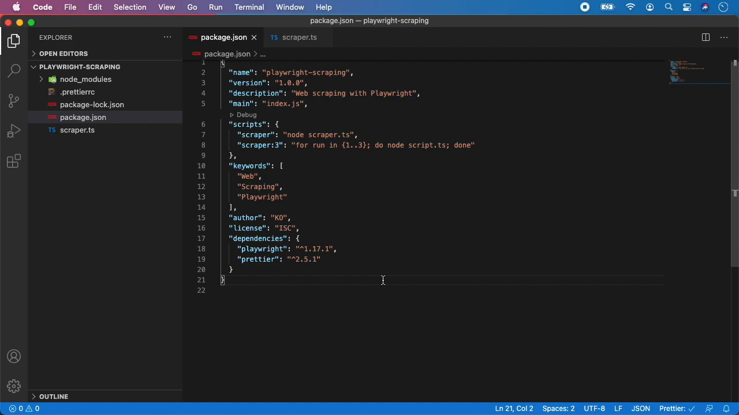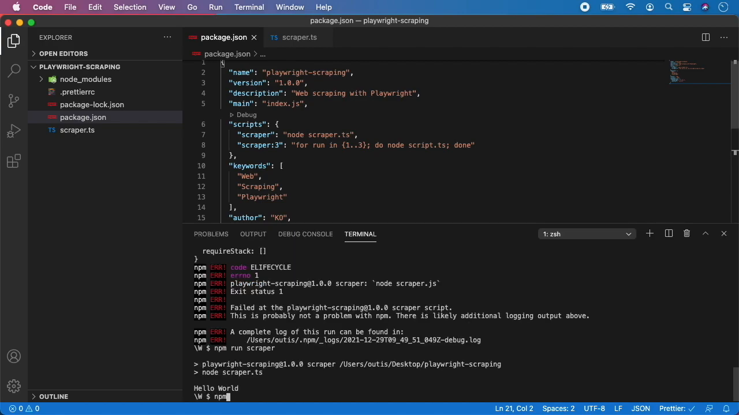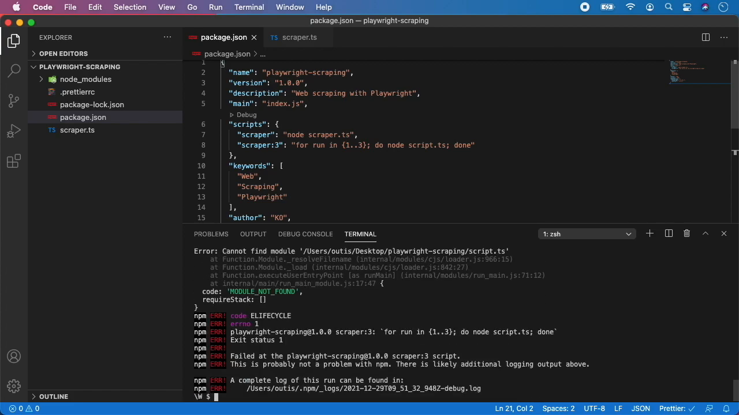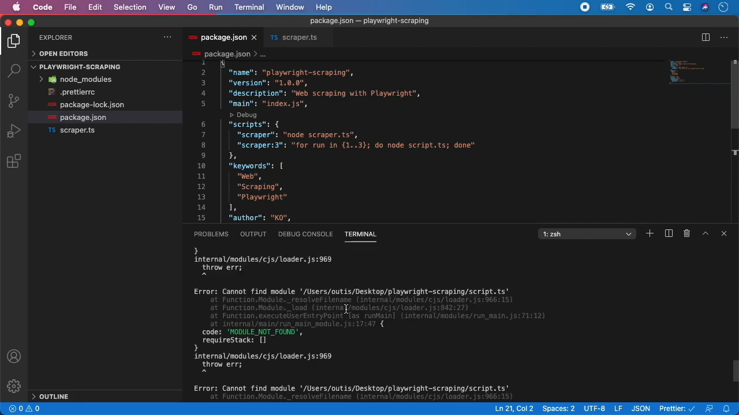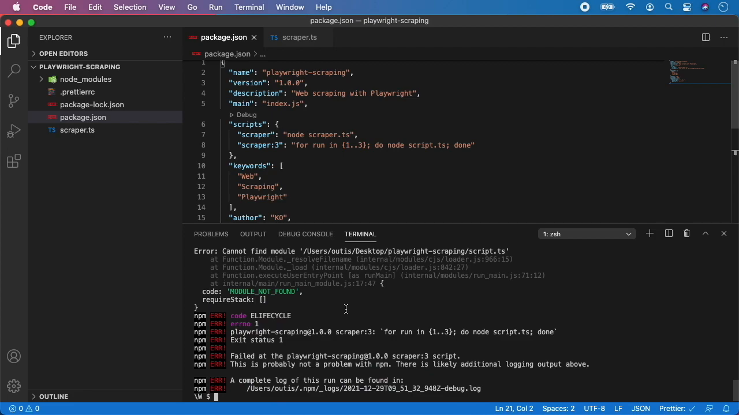So let's test it out. npm run scraper3. And again, we have an error. What I have done again, of course, it's not script, it's scraper. I actually have no idea why I make so many typos here.